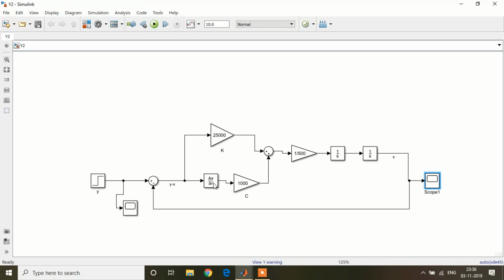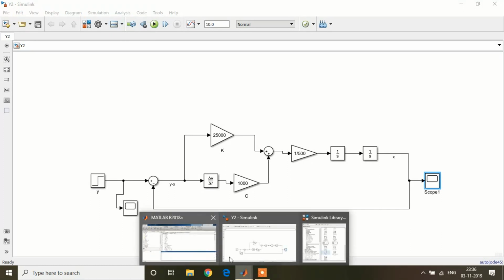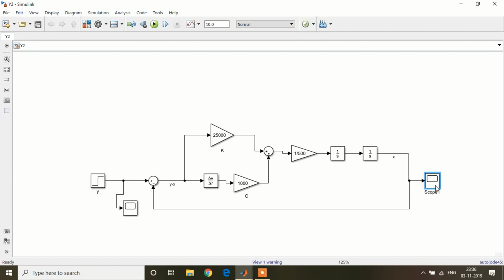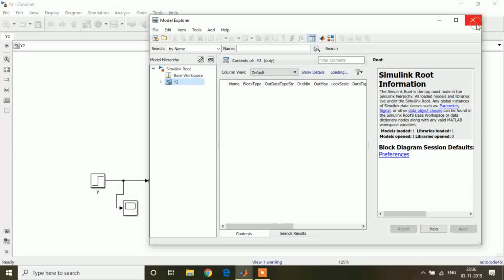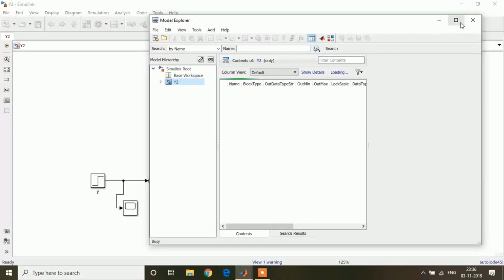There are various things in the output block too. If you want to check at what second it damps out, the different values are on the output block of that scope. So this is the model explorer, and this is that.